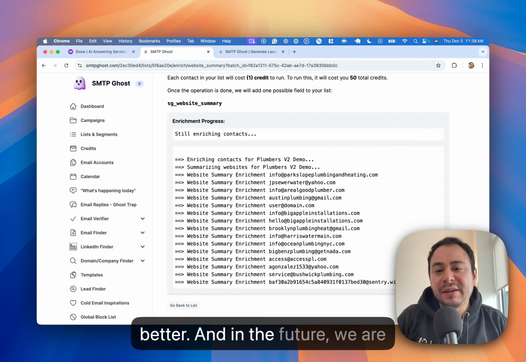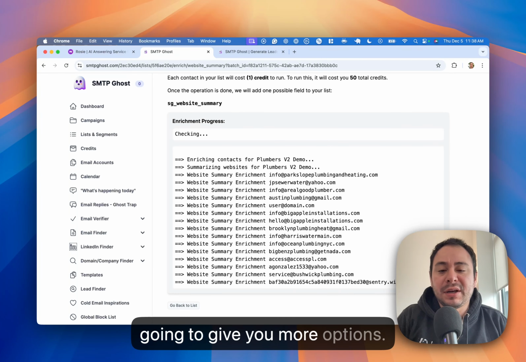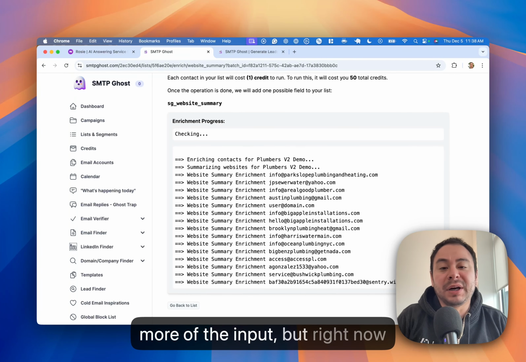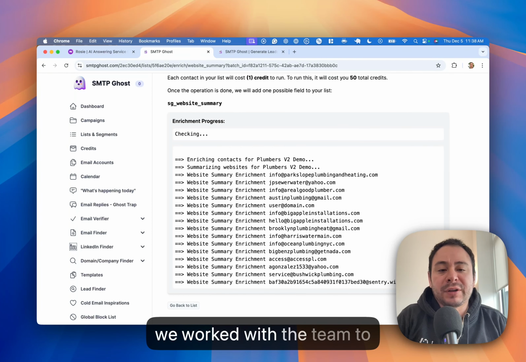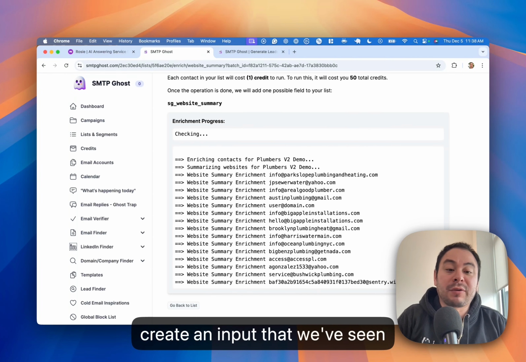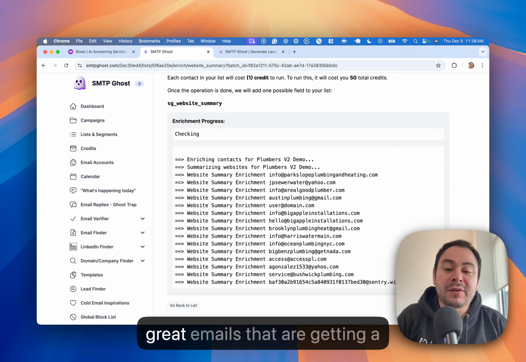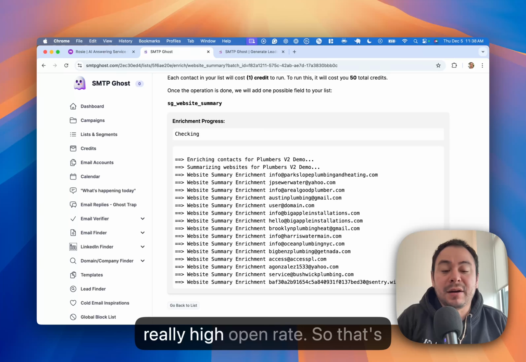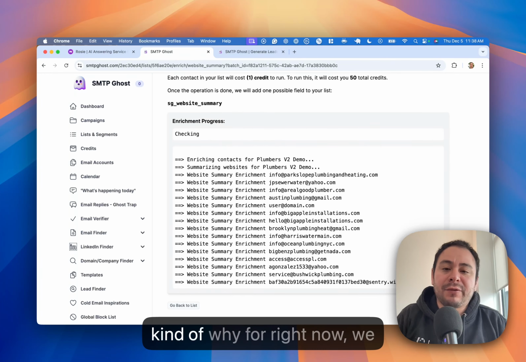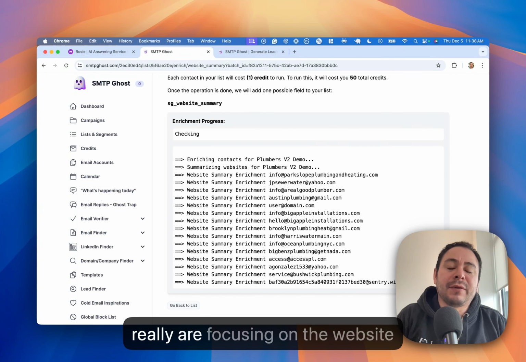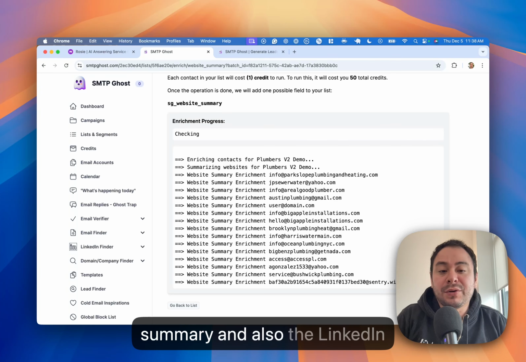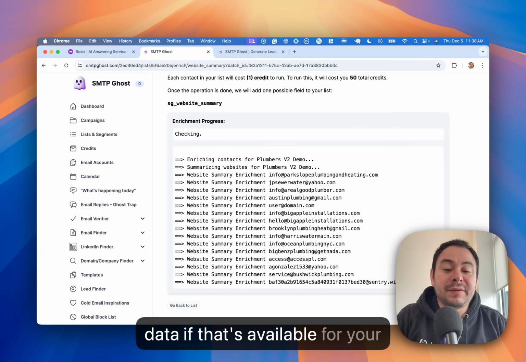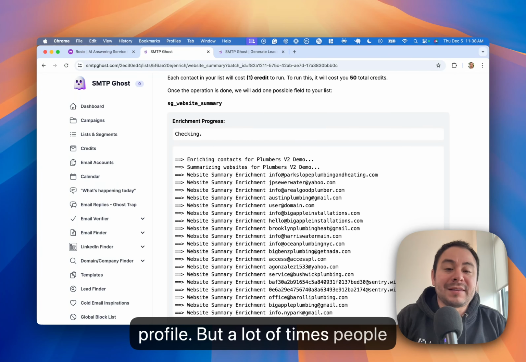And in the future, we are going to give you more options. That way you can control some more of the input. But right now, we worked with the team to create an input that we've seen work really well. And it creates great emails that are getting a really high open rate. So that's why for right now, we really are focusing on the website summary and also the LinkedIn data if that's available for your profile. But a lot of times people don't have that.